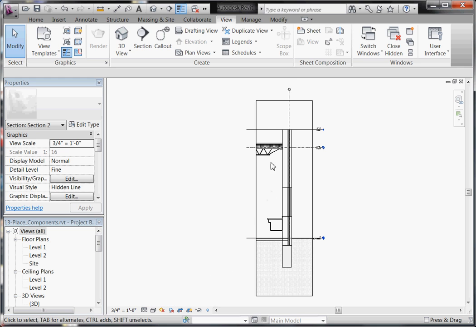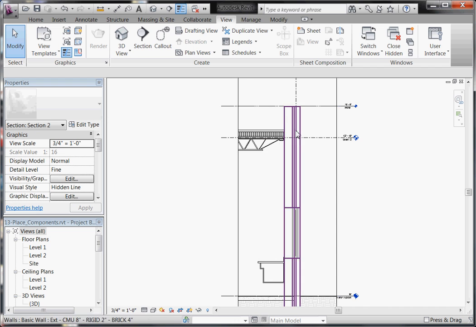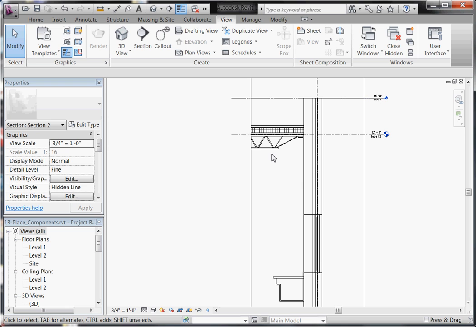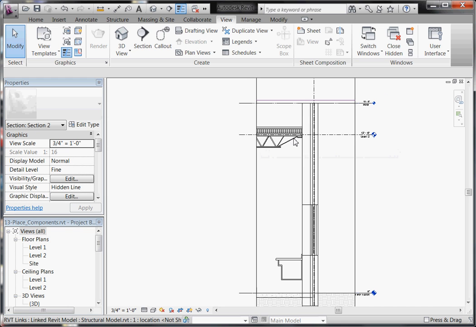Changing the detail level to fine now lets me start to see some of the layers of the walls that are being cut. Also, if you have a structural model linked into your project like I do, some structural elements will only show their detail when the detail level of the view is set to fine. In this case, the joist went from a schematic look to a more detailed, realistic look with the webbing.